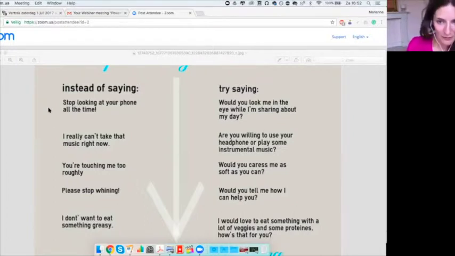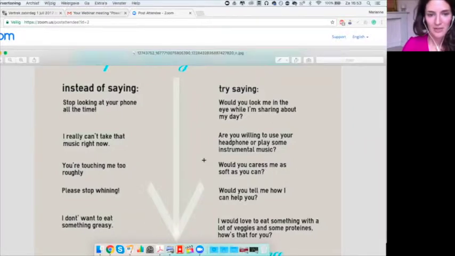You're touching me too roughly. Would you caress me as soft as you can? It's both more clear and also, it will be less easily taken as criticism. You know, you're touching me too roughly. They might be a bit put off, but if I say, would you caress me as soft as you can? It's a lot more inviting, a lot more friendly, I would say. And another one, please stop whining. Would you tell me how I can help you? Could be an alternative.